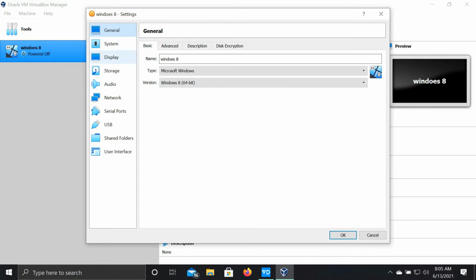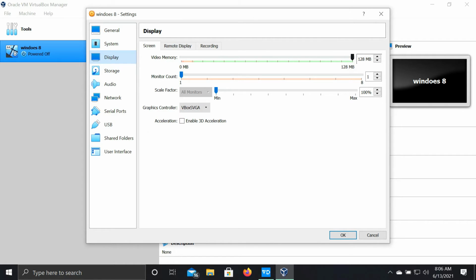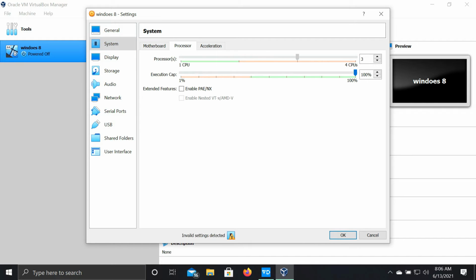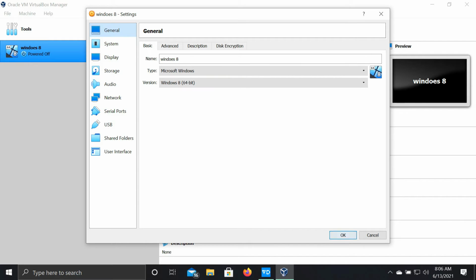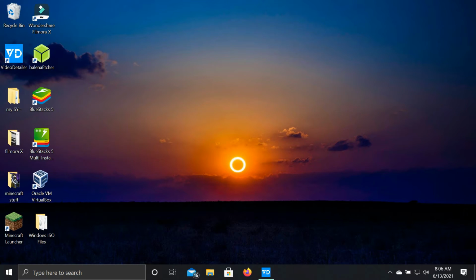But before pressing start, we need to go to the settings, and you want to make sure that on your display it should be 128 full. If it is not, then make sure to crank it up for best video quality. And if you wish, you can also make the CPUs 2 or 3. My computer is best at 1 CPU, so I'm going to give it 1. That's everything. You want to press OK, and then you want to press start. Then if you wish, you may close VirtualBox.